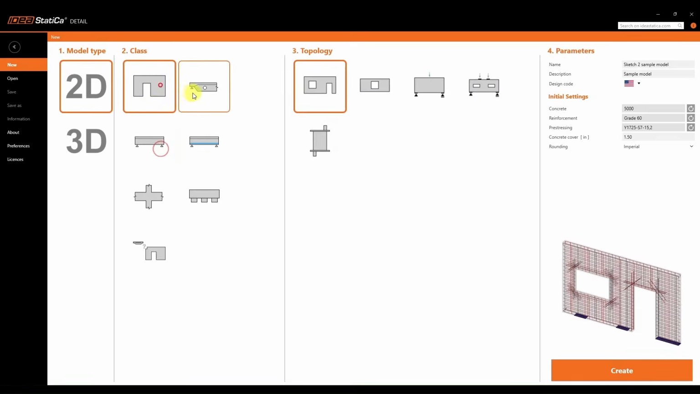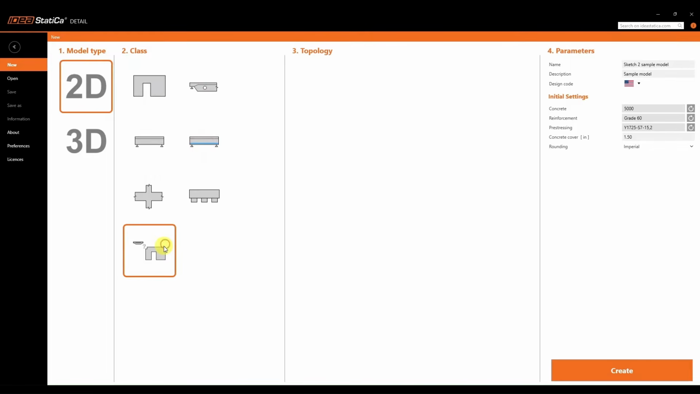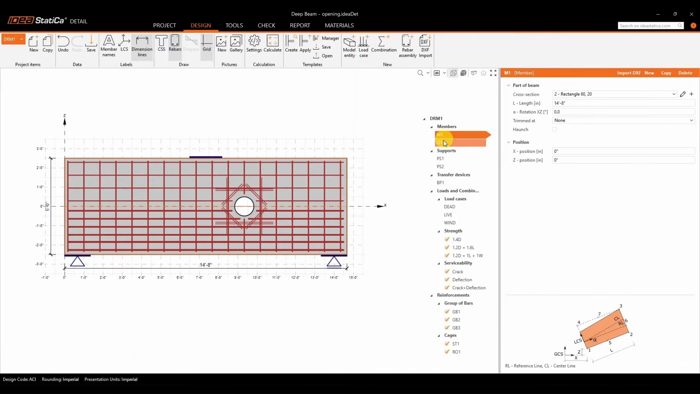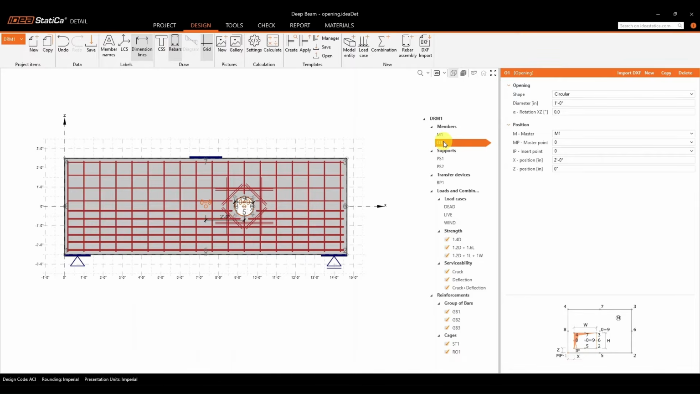Now, if we don't have a template that suits your needs, you can always choose a general geometry and start from scratch. In our case, we will go ahead and show you a deep beam with opening so that you can see what all is needed for you to be able to model, analyze, and review your results. So to get started, all you have to do is start with the geometry. So in our case, M1 is our geometry, and O1 is the opening that we're creating.